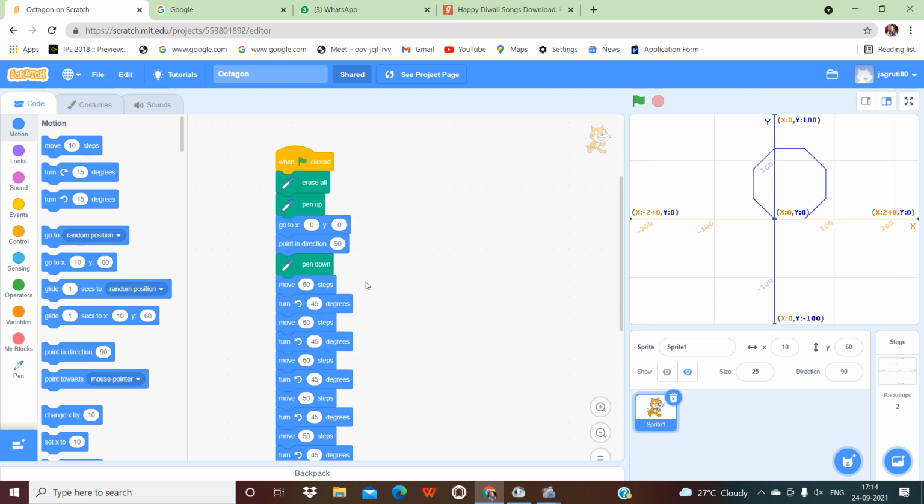Then after moving 50 steps, you have to turn 45 degrees. So from here, it will walk 50 steps. It will draw a 50-step line. Then it will turn 45 degrees. If you check with the protractor and mark 45 degrees, this is the angle of 45 degrees. If you see, okay, if you check, this is 45 degrees. So it is turning 45 degrees.